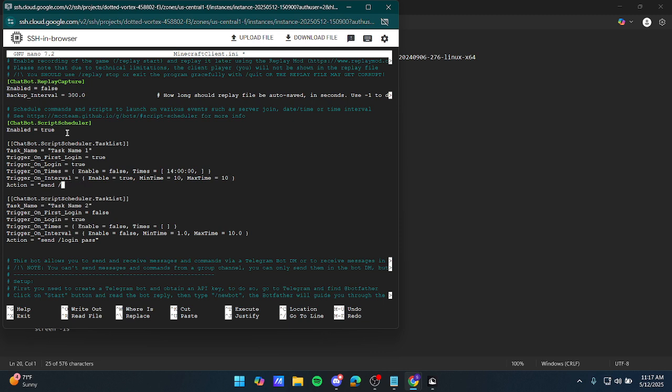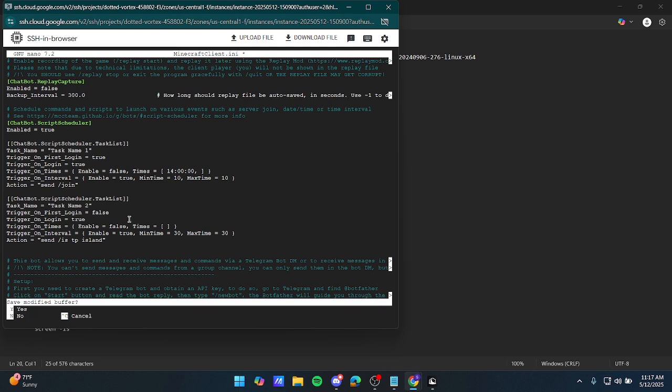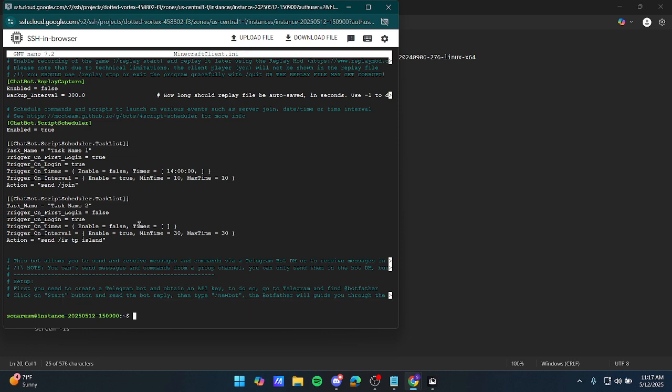And you just want to run, I believe it's just /join for Sky. And then your second task, this is how you actually get it to your island. You can have it go on first login, but it doesn't really matter. I just use the one interval, and then I do this one every 30 seconds. And then all you need to do is /send istp whatever your island is. Okay, and then once you're done, you press Control X, and then you press Y, and then you just press enter, and then it saves the file.